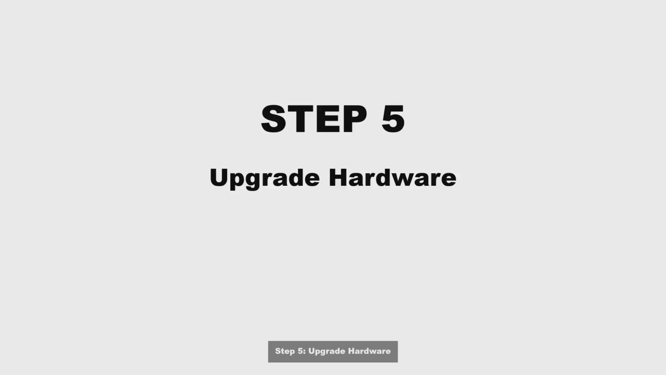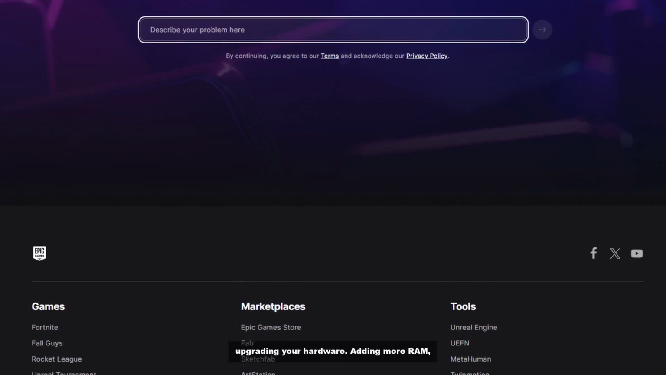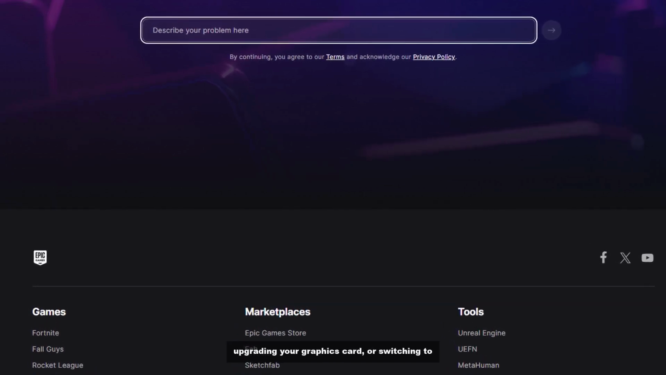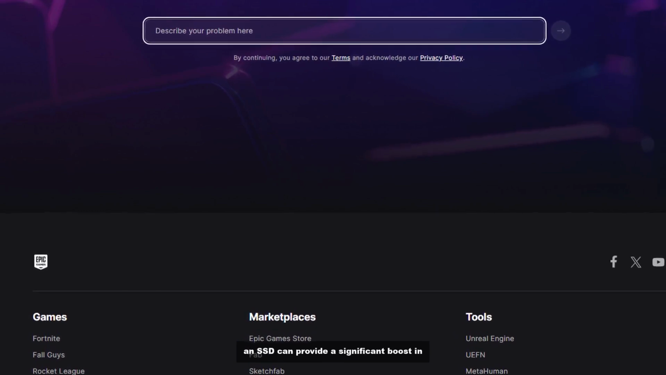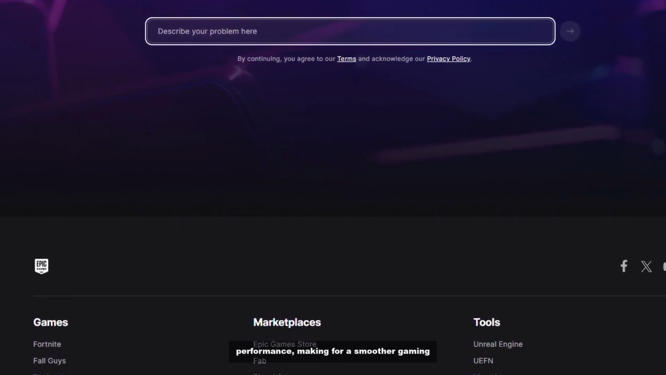Step 5. Upgrade hardware. If performance issues persist, consider upgrading your hardware. Adding more RAM, upgrading your graphics card, or switching to an SSD can provide a significant boost in performance, making for a smoother gaming experience.